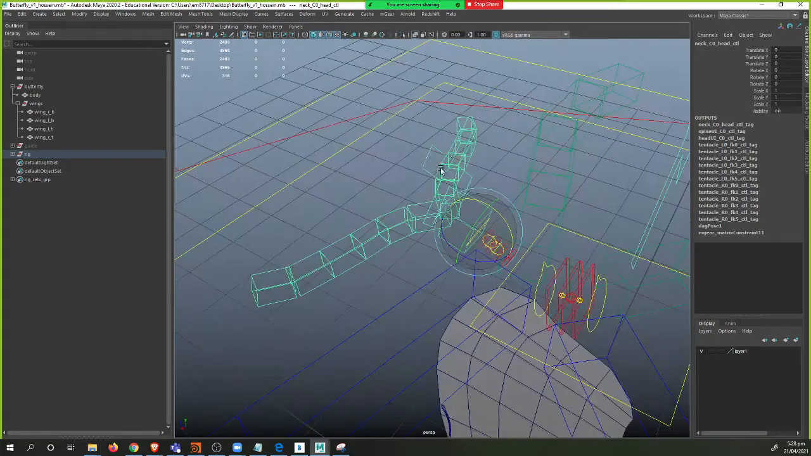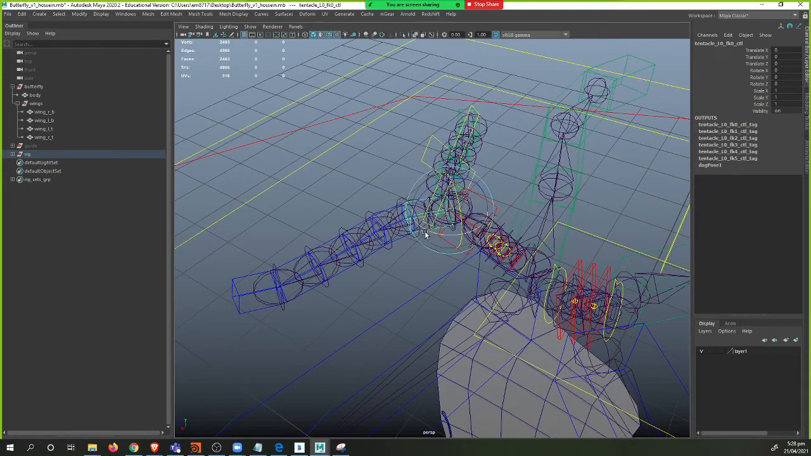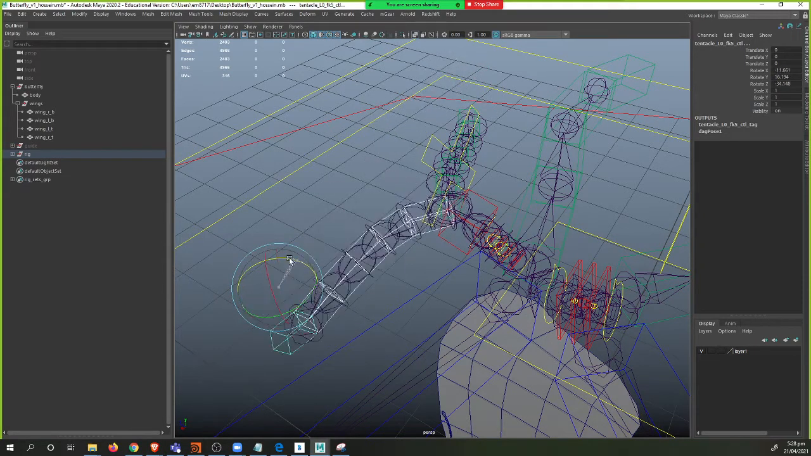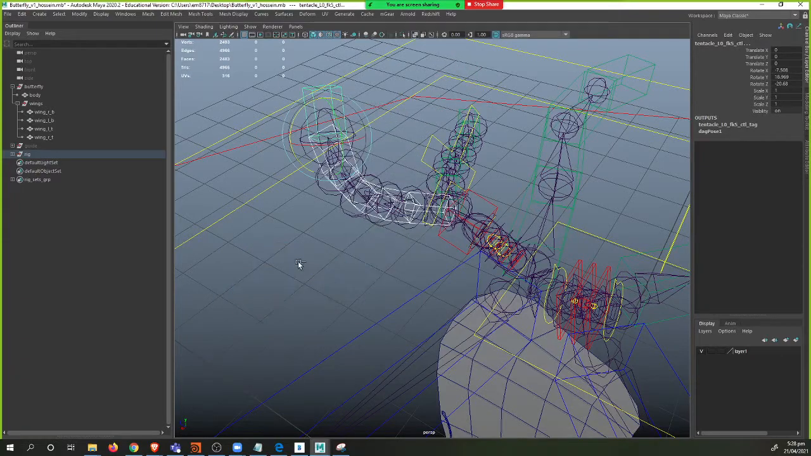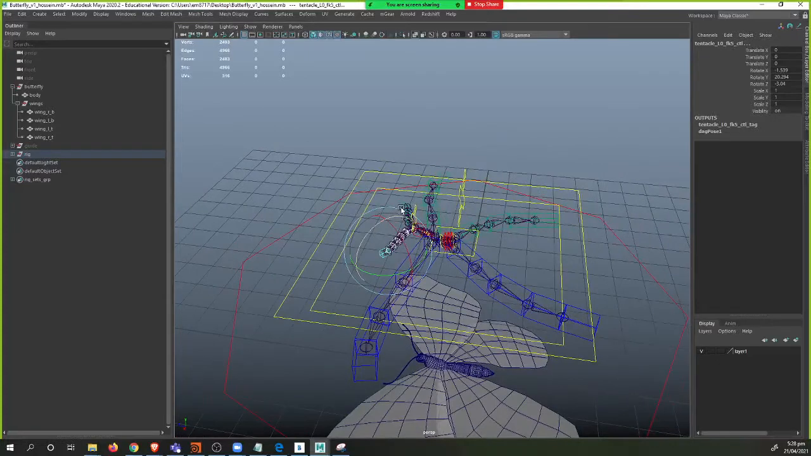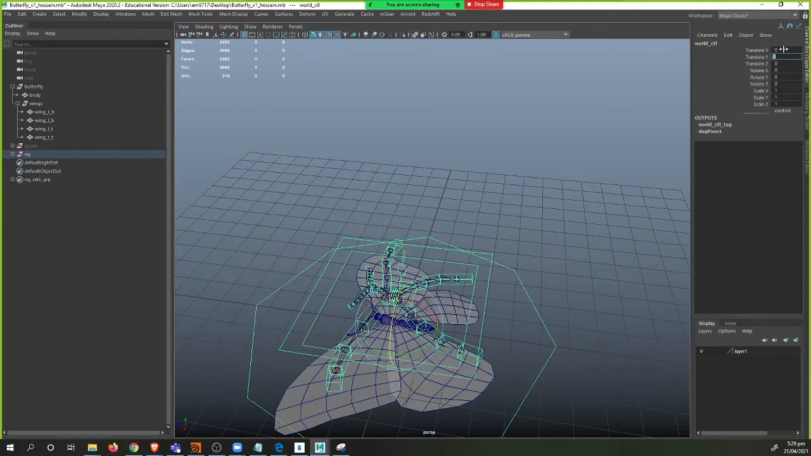If you want to make the tentacles do a rolling kind of effect, you can select these ones one by one and roll them, animate this way. But I could have used chain spring instead of simple chain. I could have used chain spring for them too. So let's rig it. Let's skin it and see if it fits.